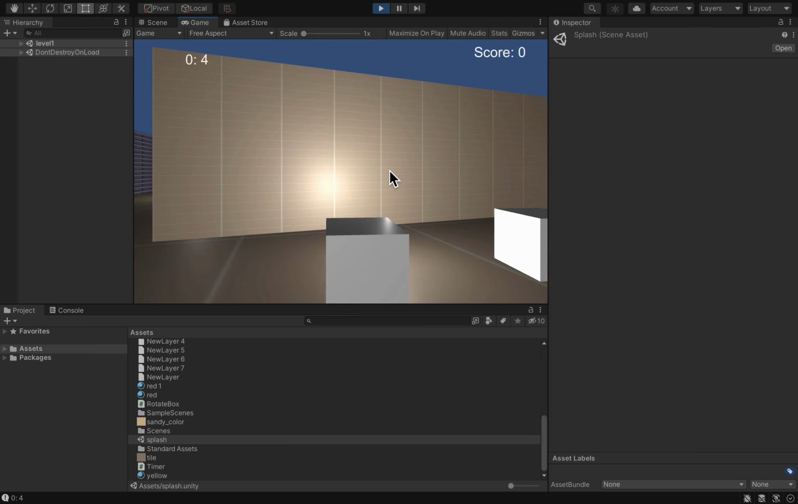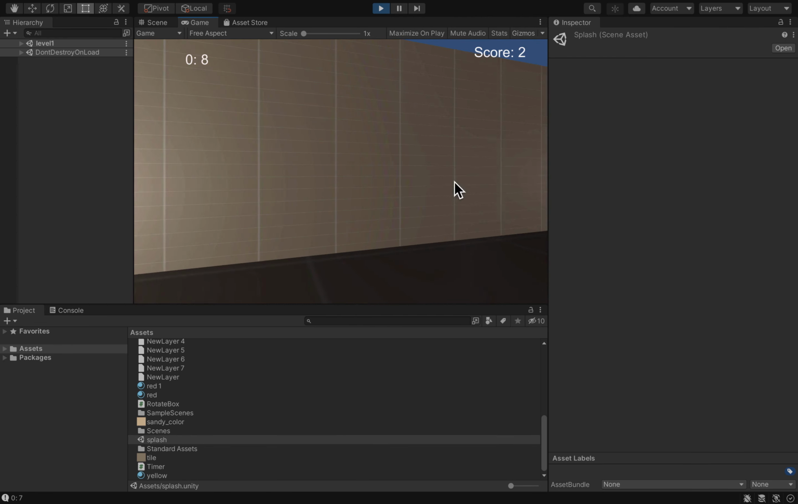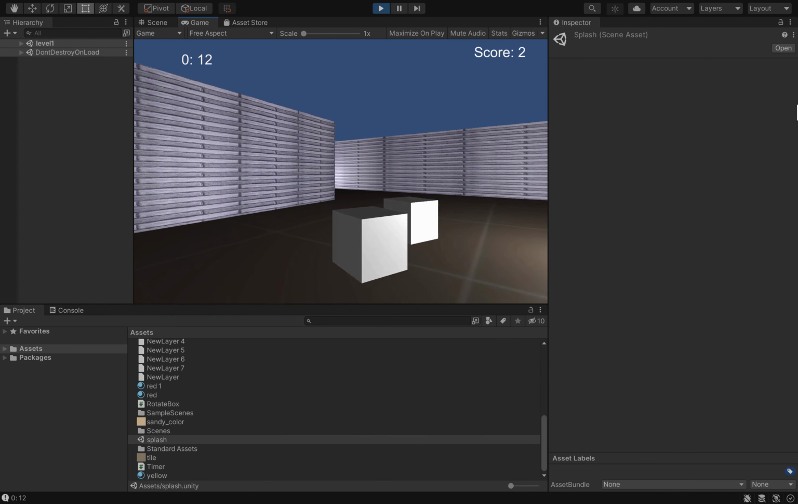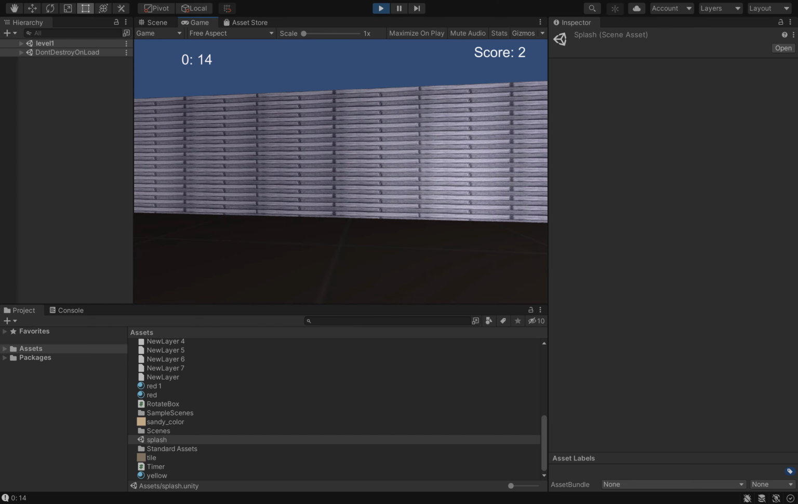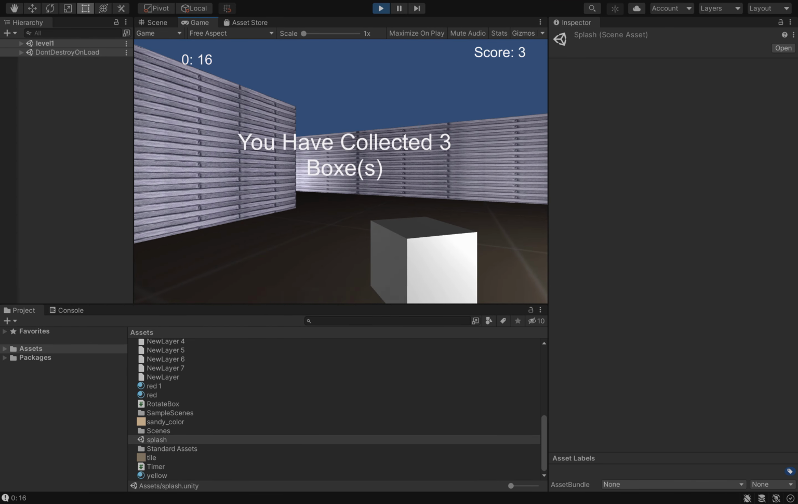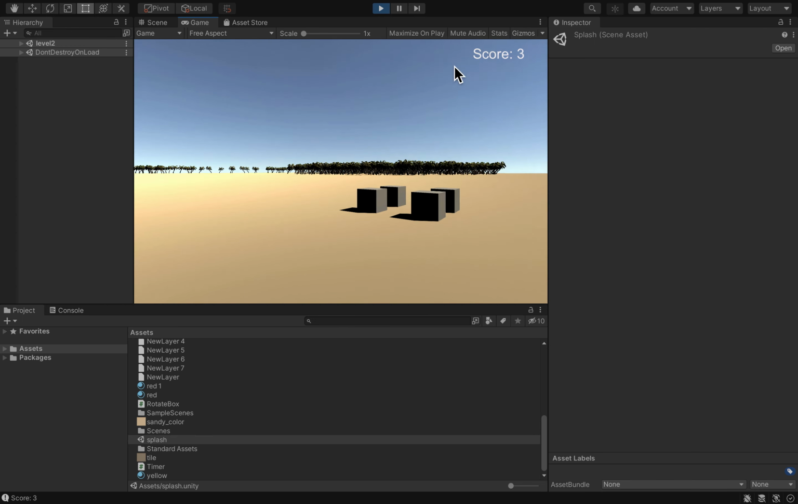You can see that. I'm going to collect a few boxes. 1, 2, okay, and the third one. So you won't see the score of 3 because it goes straight away to the next scene. But again, if I go on it, that's it, it's going to go to the next scene. And now we can see that we are in the last scene, and now you can see the score is 3. So we have successfully managed to display the score in both scenes and to keep the score between scenes as well.